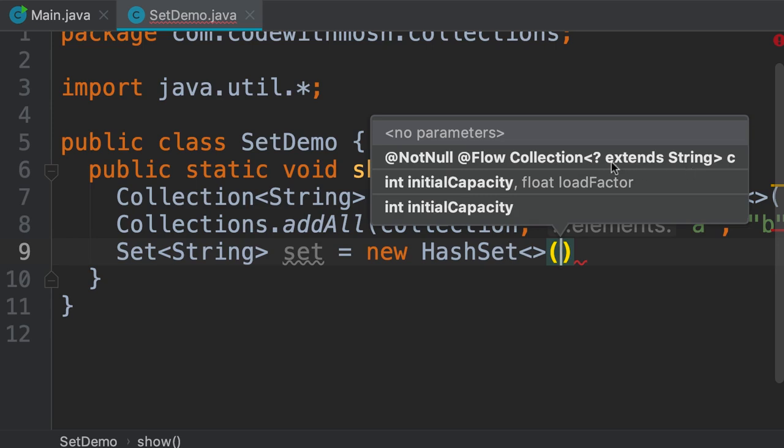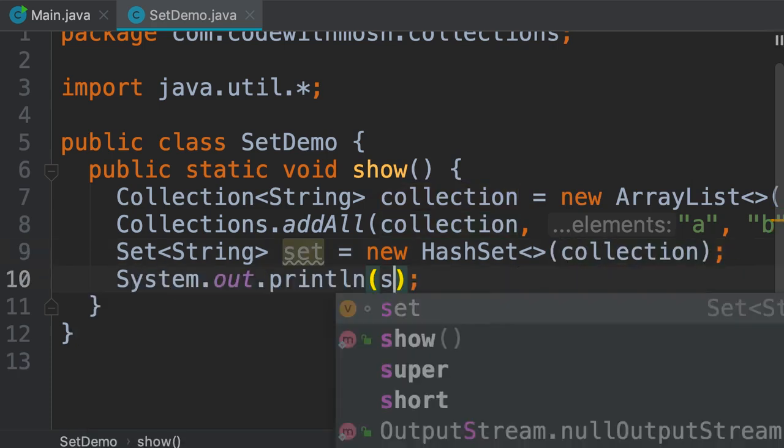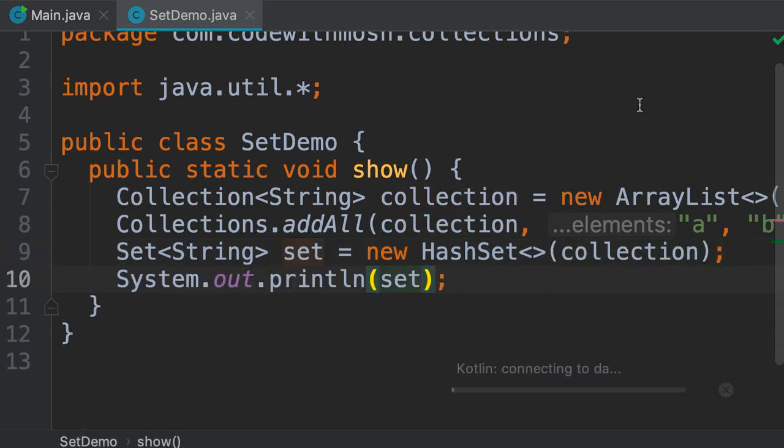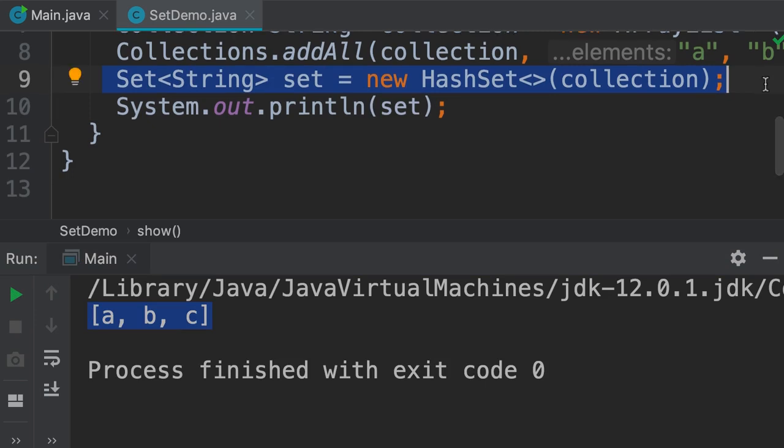So once again, we have a wildcard here. And that means we can pass a collection of string or any type that extends the collection interface. For example, we can pass a list of string or a queue of string or another set. So I'm going to pass our collection over here. And now if we print the set, you can see that the duplicates are gone. So that's a very cool technique. All we have to do is to put a list or collection inside a set and the duplicates are gone.